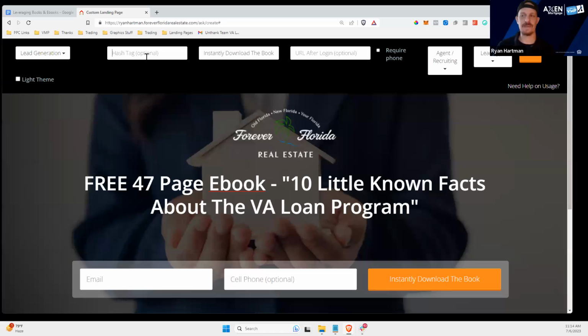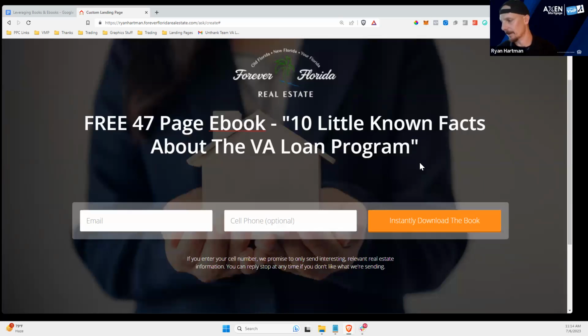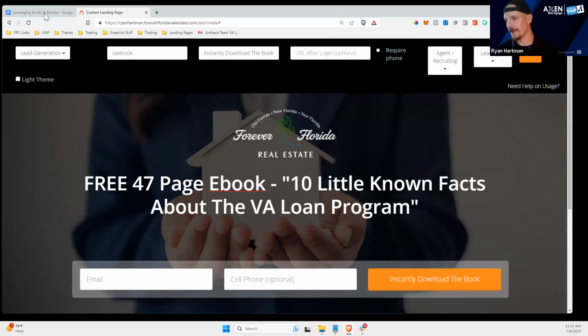So I know a lot of you guys use KV Core on team, so this is a good example to use. I might call this VA ebook for my hashtag, and then the URL after login is going to be where they go to get the book. It could be the direct download link or the bridge page, which I have in my bullets here. We'll talk a little bit more about that. But yeah, a quick page like that.